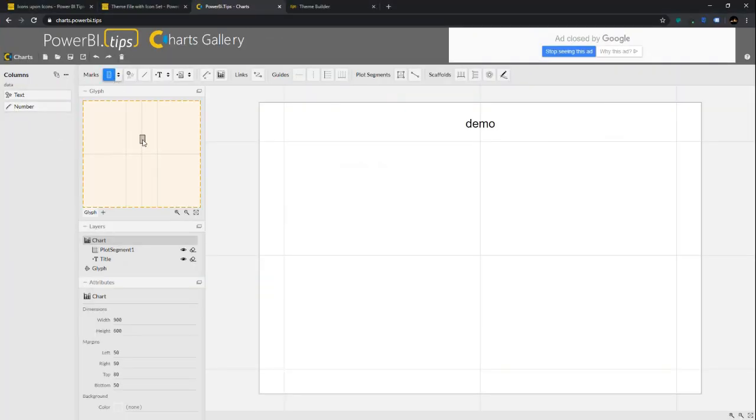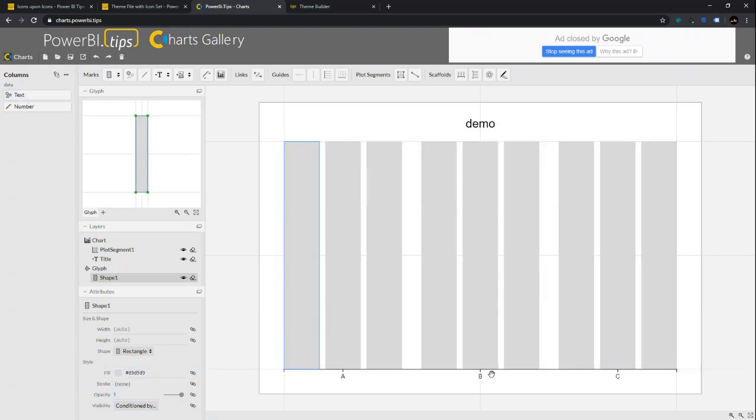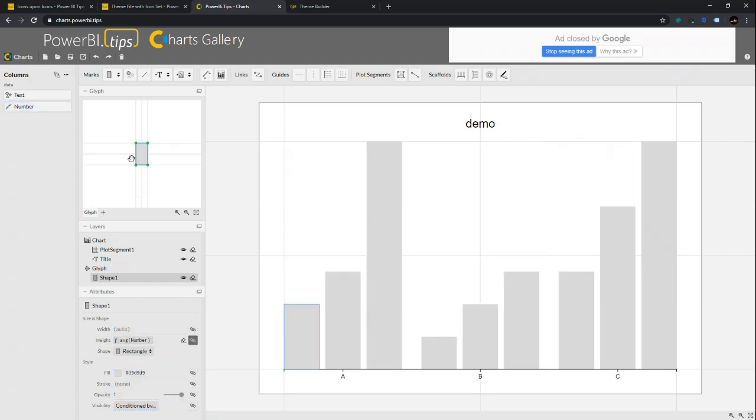We can do the same thing again. I can grab my mark, put it on the glyph. There's all my different data points. And then if I want the text, I can put the text down here at the x-axis. Now it's grouping by those items. And then if I want the height of the bar to adjust, I can bring the number and apply it to the height. So there's my random data that I made.